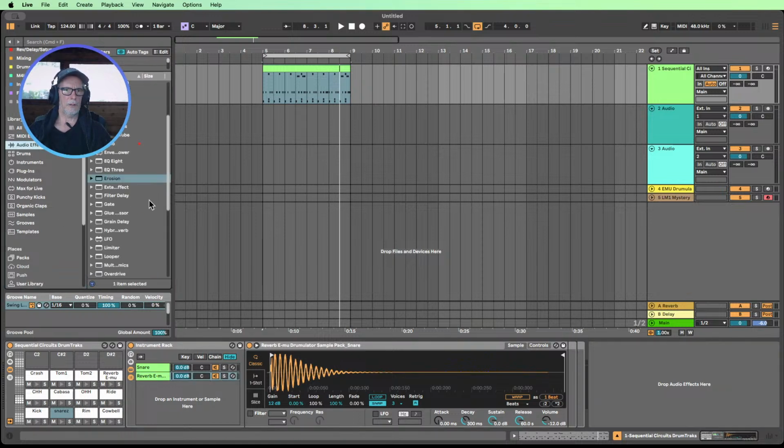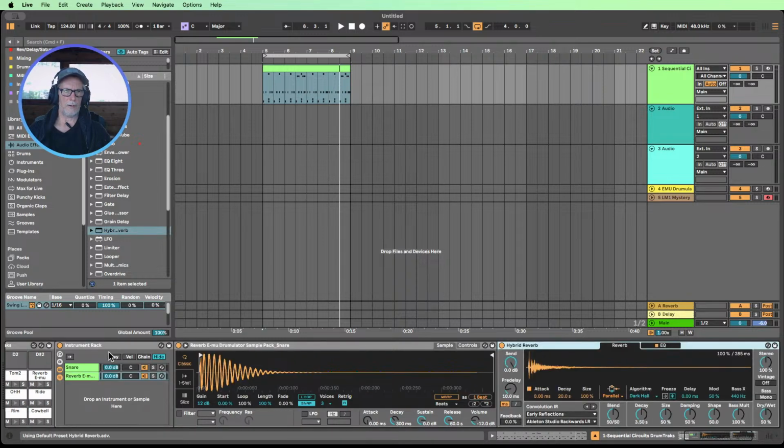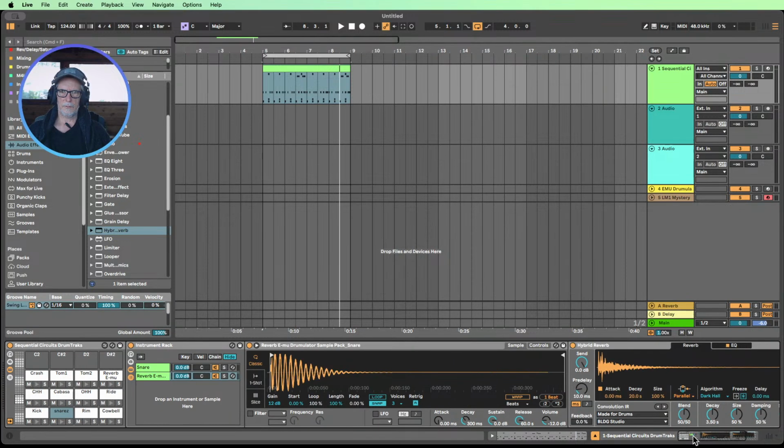So I'm going to go looking for Hybrid, pop it directly. So now it's behind the two snares. This is the reason I just did what I'm doing, so I can process these two together and treat them like one. And we're going to go in here. We're going to look for Made for Drums, and let's just solo this pad for a second.